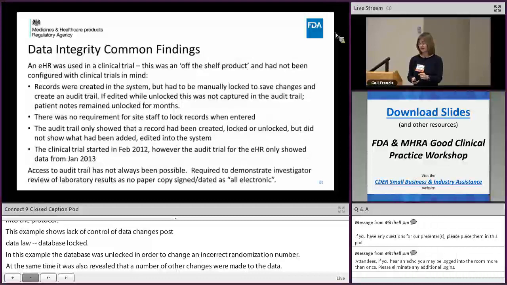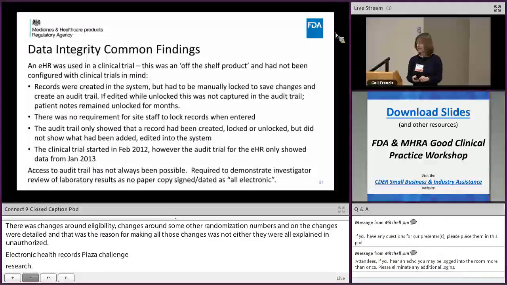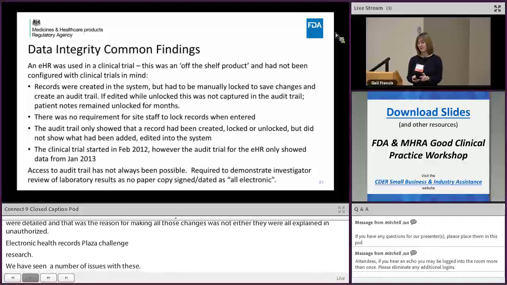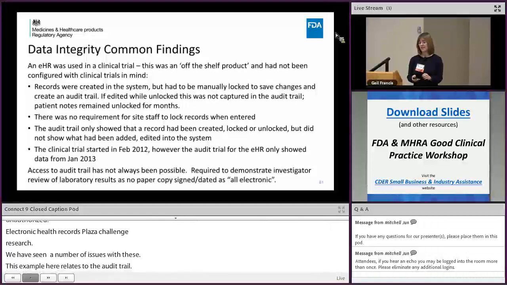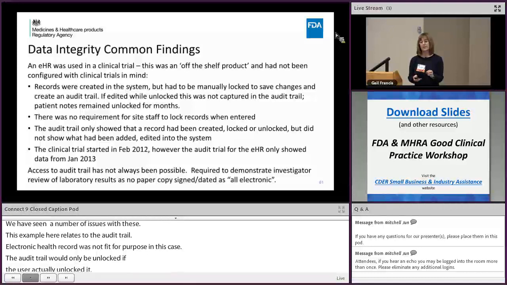Electronic health records can pose a challenge to research, generally because they're not usually designed with research in mind, and we've seen a number of issues with these. This example here relates to the audit trail. The electronic health record really wasn't fit for purpose in this case. The audit trail would only be locked if the user manually locked it. So you could make lots of changes to the data, and only when you pressed lock at the end would those changes actually be saved. And there was no requirement for staff to lock records when they'd entered them, so there was no mitigation there for a poor system.